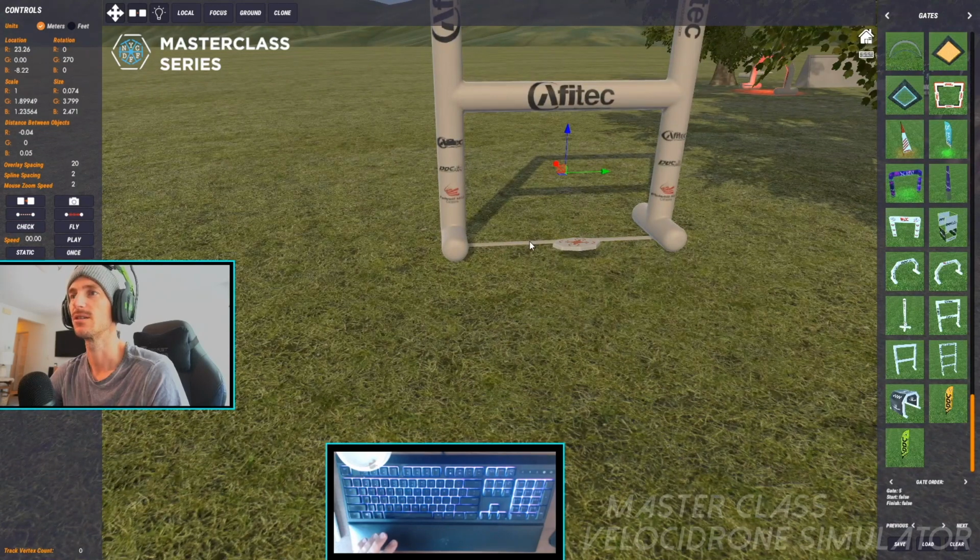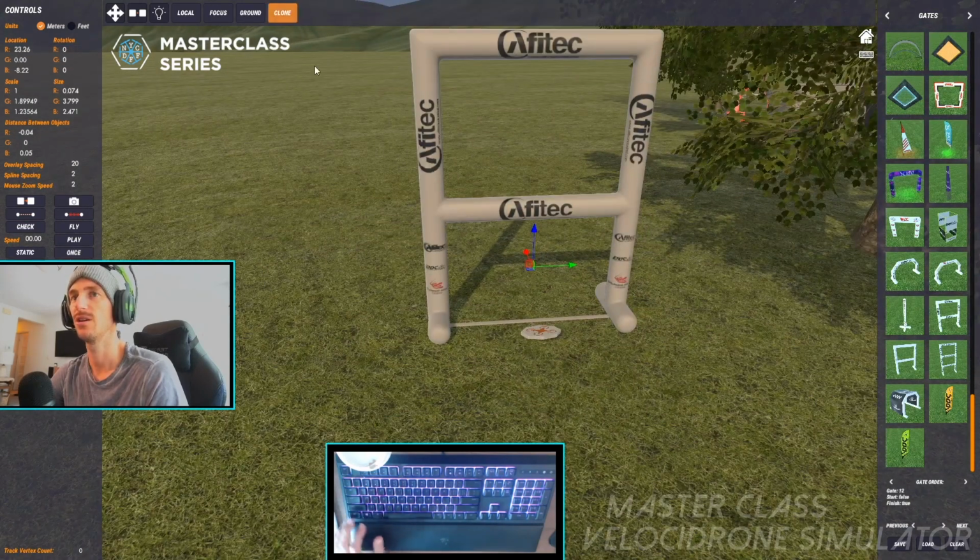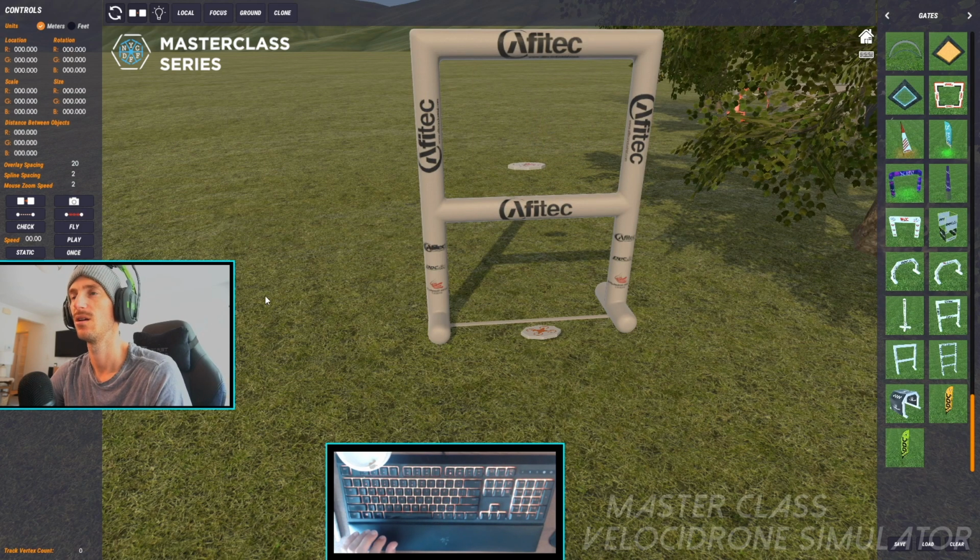And then I'm gonna take this invisible gate here, clone it and just drag it up to the top part and rotate it 180. Okay.